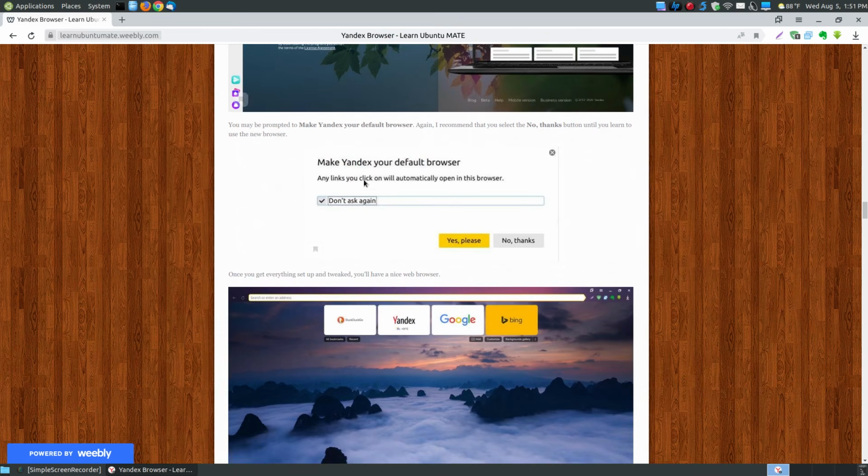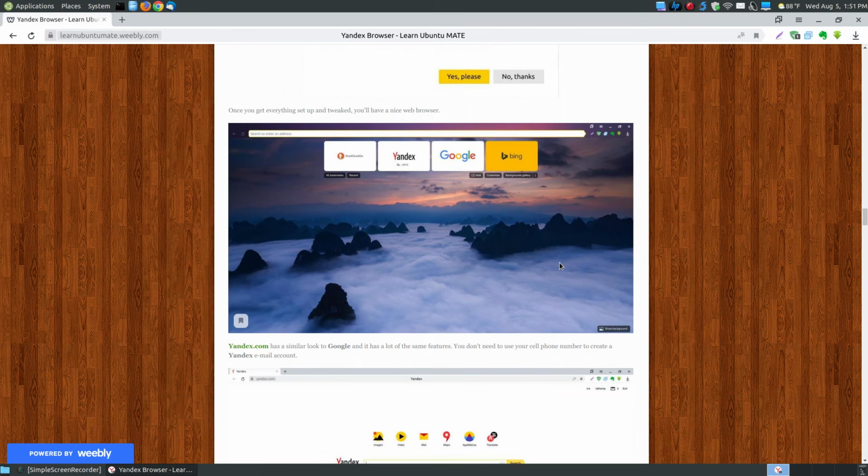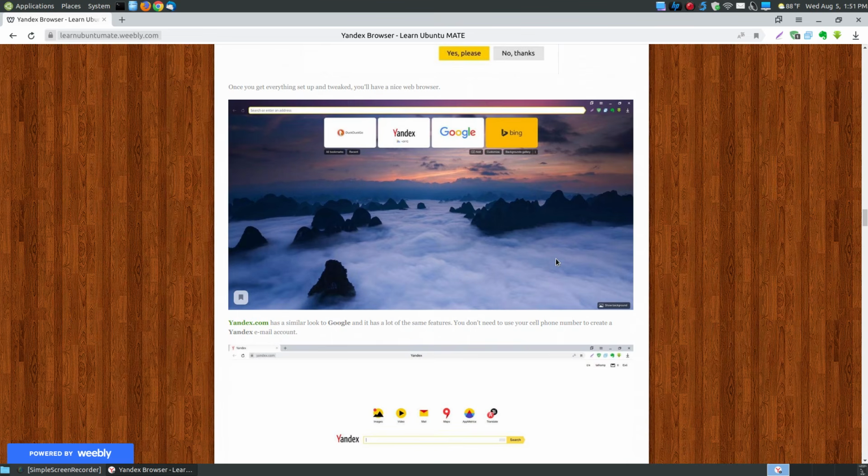Again, once you click that, it may prompt you once again for do you want to make it your default browser. You can just choose like no thanks right now and choose to don't ask again, so that way you won't see it keep prompting up. And I'll show you in the settings, once you learn it, how you can make it your default browser if you choose to make this the default browser on your system.